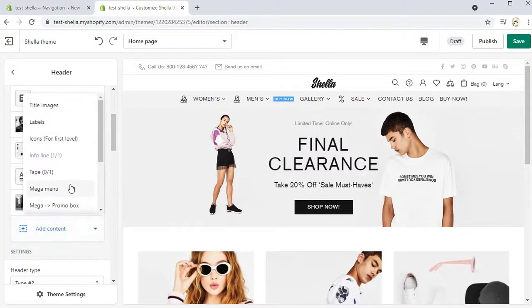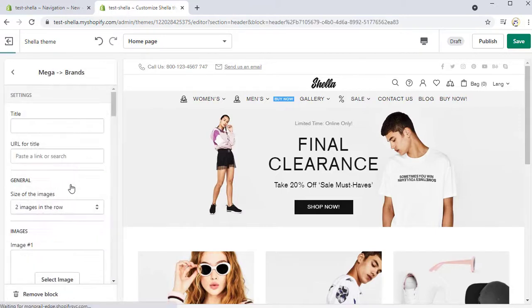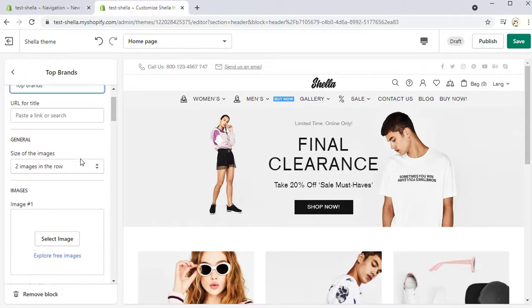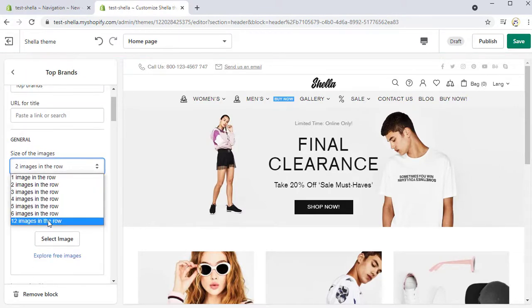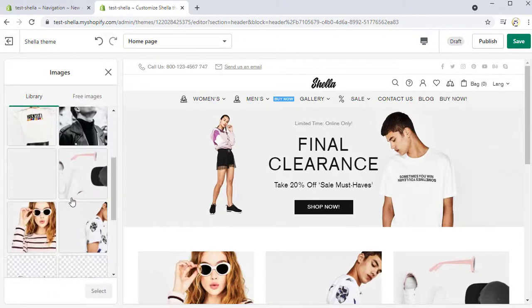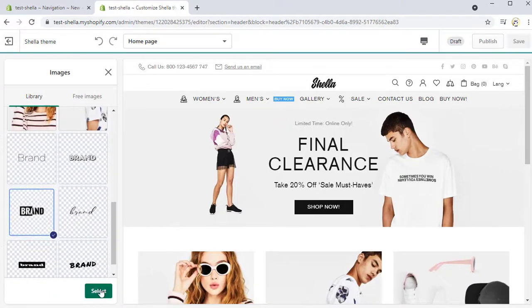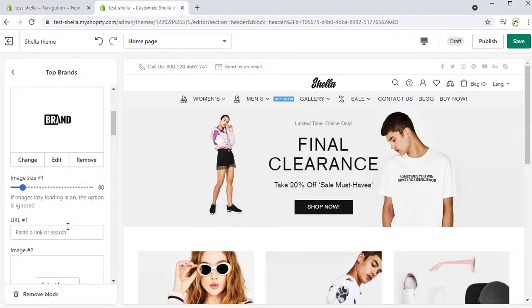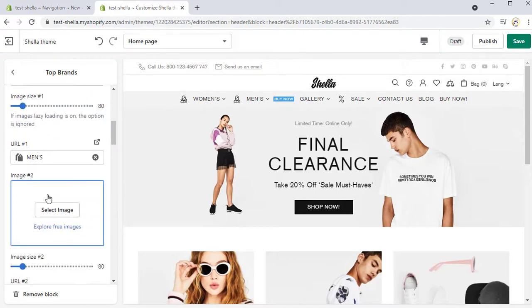Now we'll add another content mega brands and give the title top brands. In this content block, you can set the number of images in the row, select an image and choose the URL for each image. In the same way, we'll add few brands for our demonstration.